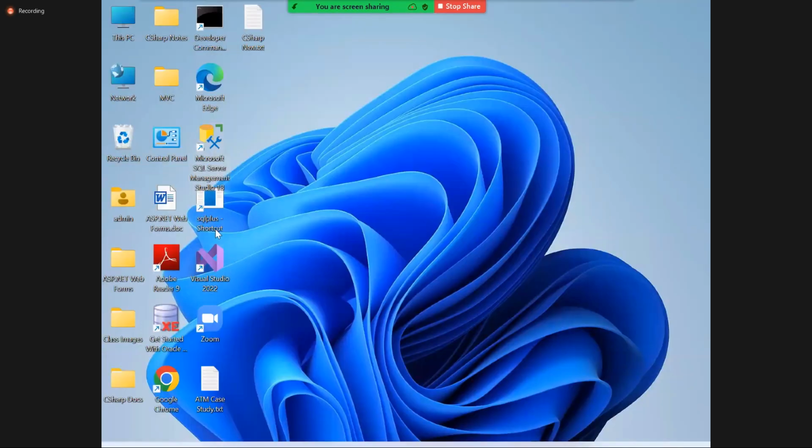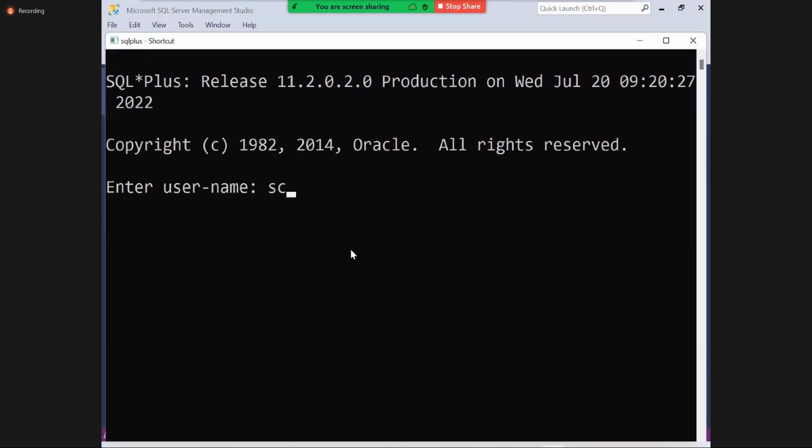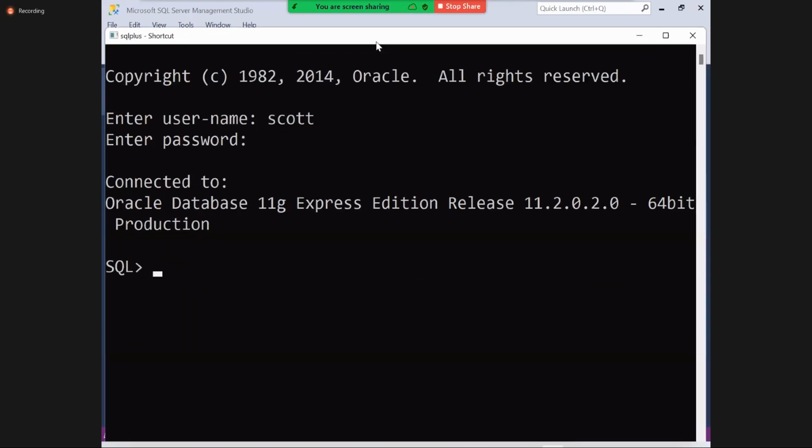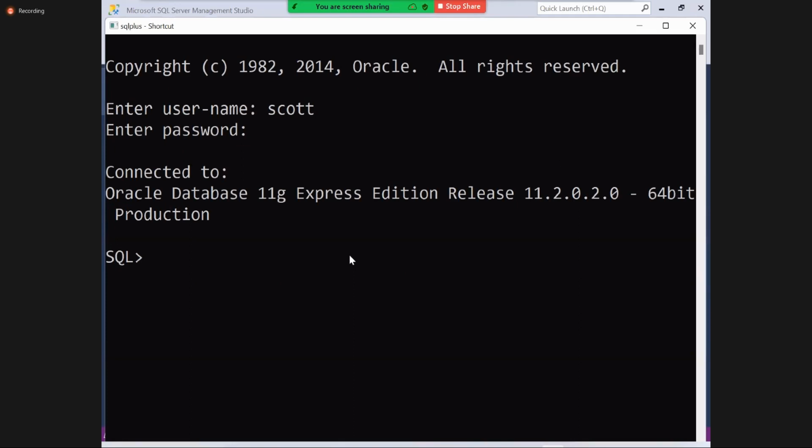It's not working. Scott Tiger. Which edition? Maybe an Express edition is installed here. It's an Express edition. I can use it, but I cannot connect. Okay, I'll meanwhile ask my admin to update it.